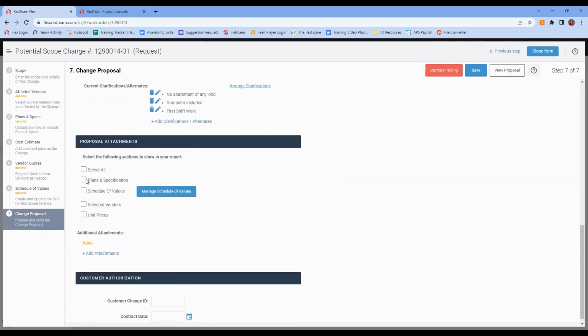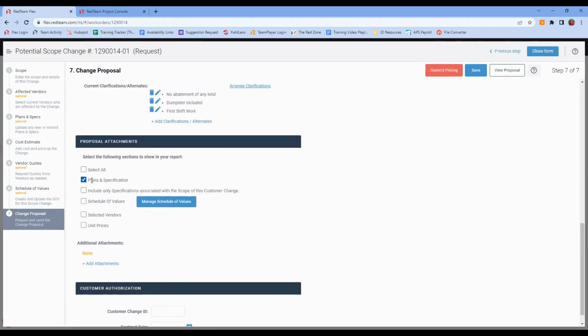Proposal attachments. We've got some nice one-click attachments there. Remember, you can include your plans and specs. In this case, it'll ask if you want to include all of them or just the ones associated with this change, those from step 3. We can include that mini schedule of values from step 6, and we can include our selected vendors from step 5 if we want. Remember, that's going to include an actual copy of their quote. So if you don't want the customer seeing those attached quote files, then you don't want to use this option. But that's going to tell them not only who you used, but allow them to see a copy of that quote. And of course, unit prices, if you'd like to include those.